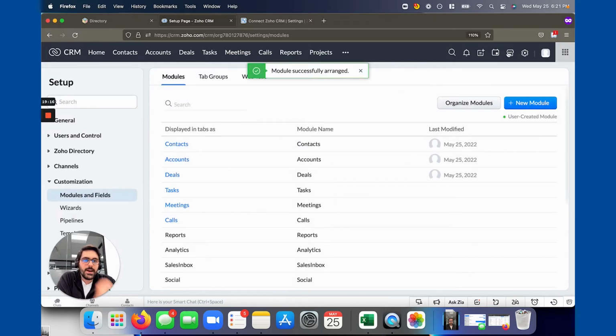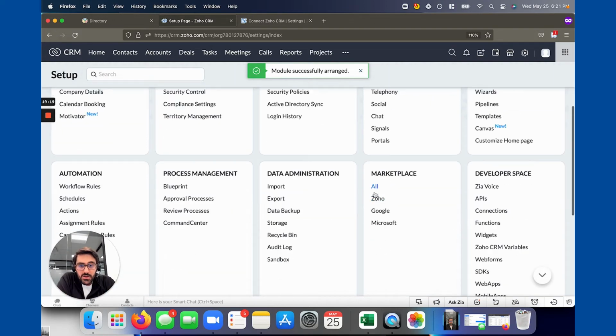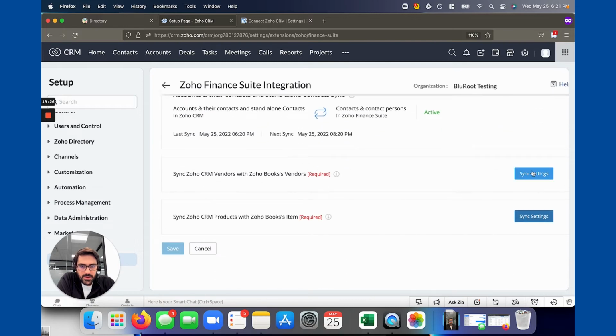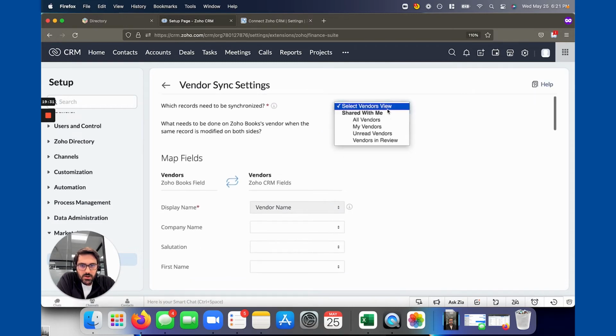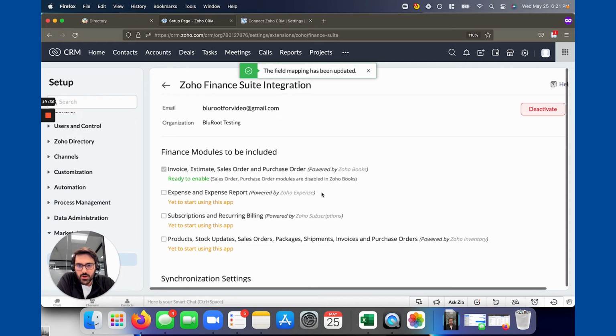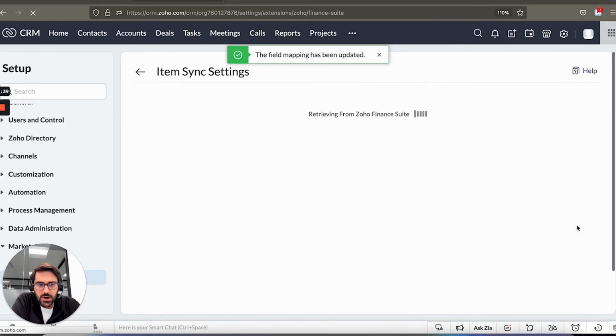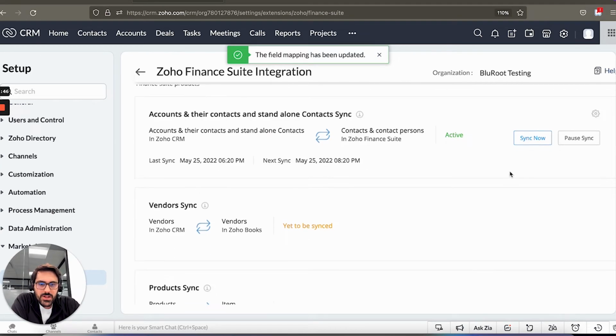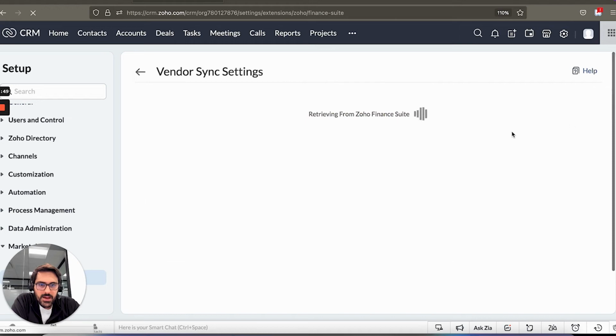Okay. And then you're going to go back to settings, go back to Zoho, go back to manage, sync. This, I would say all. And you don't even necessarily have to have vendors. This is just kind of a quirk of the integration. And then products, same thing. I'm going to sync.